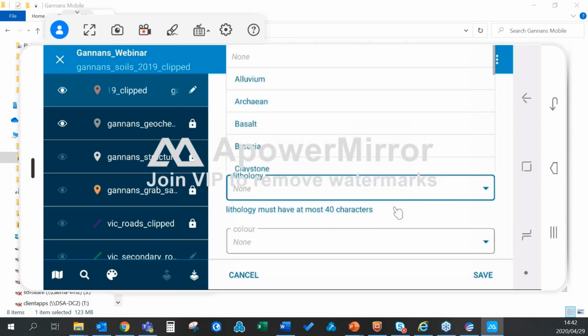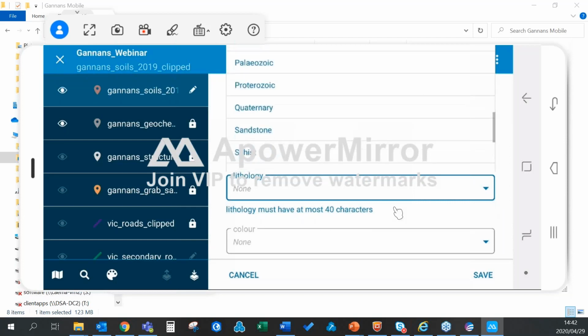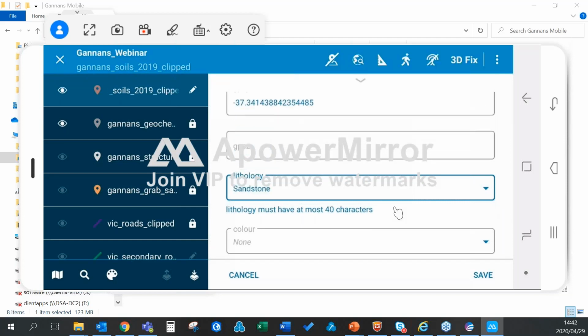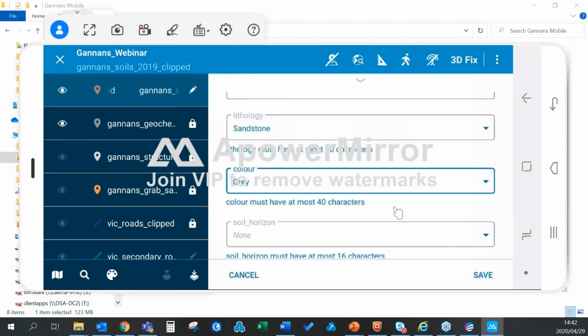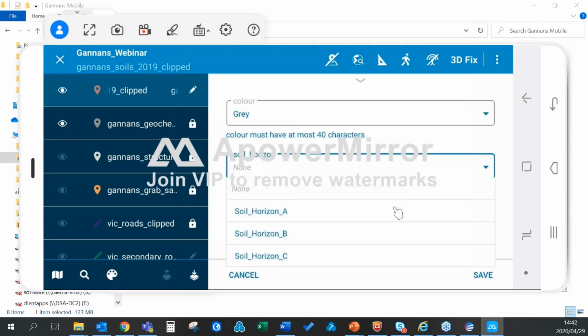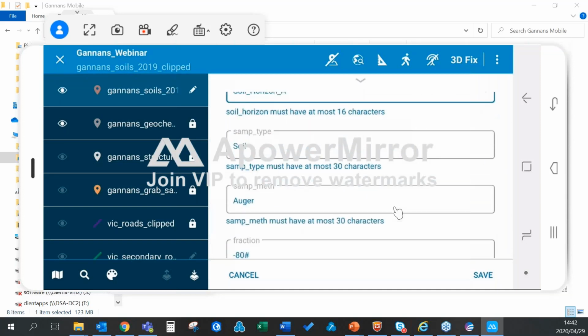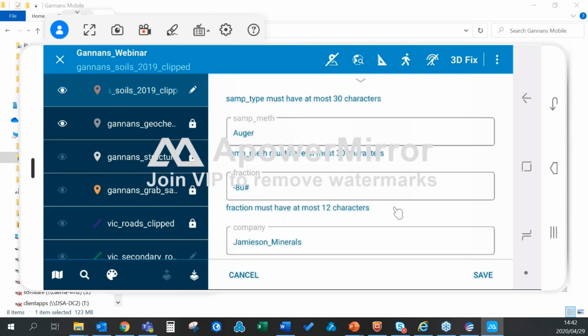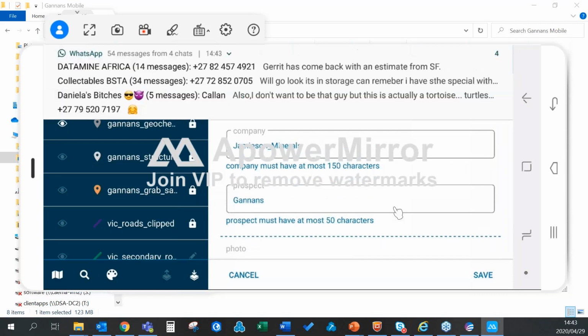But for lithology, maybe we can say this is a sandstone and the color looked a bit maybe like gray to me. Then here, the soil horizon, this is the pick list that we created. So for example, we'll just say this is soil horizon A. These over here, the auger, -80, Jamison minerals, prospect, those were all default values that we set up.